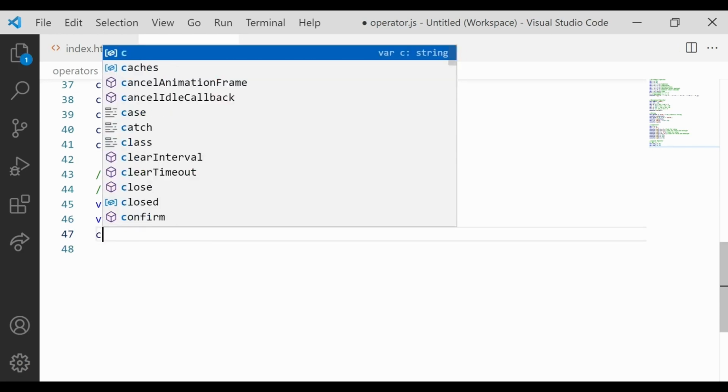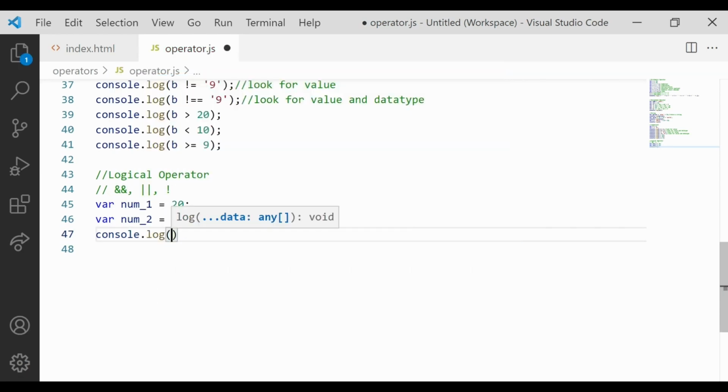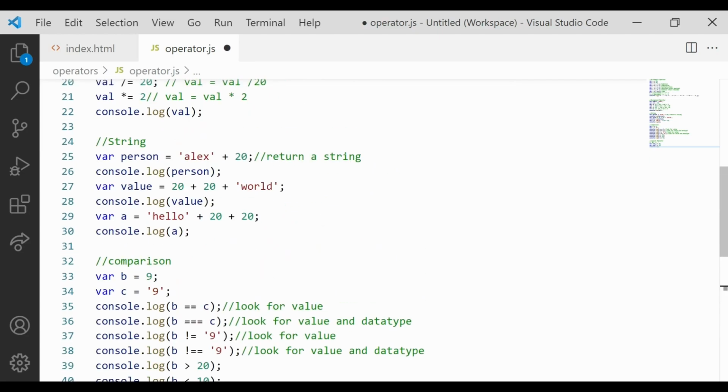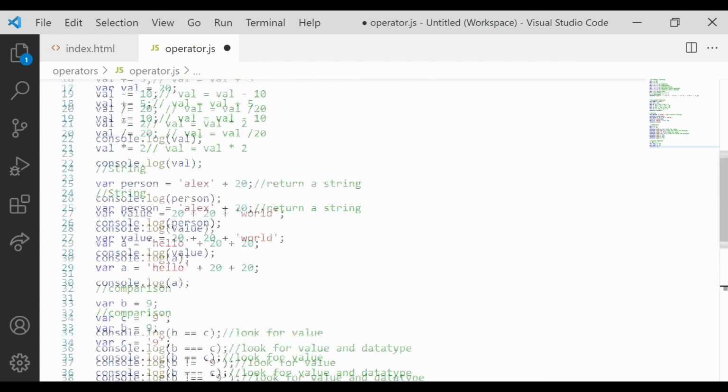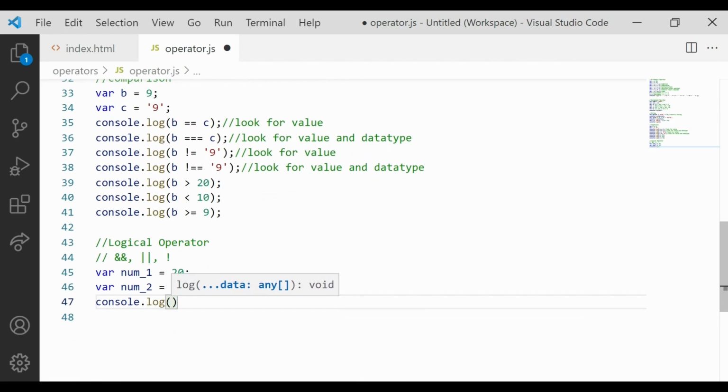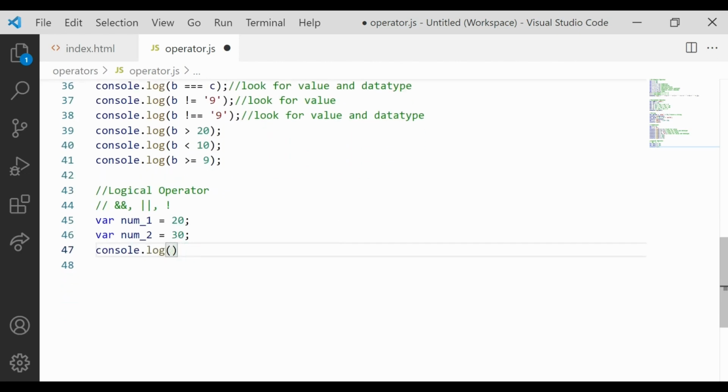I'm just going to say console.log of, team. Whatever I'm writing in the console, you can store it inside a variable as well. It's your choice. I'm just doing it in the console to show you what it accepts and what output will come. You can store that in a variable.